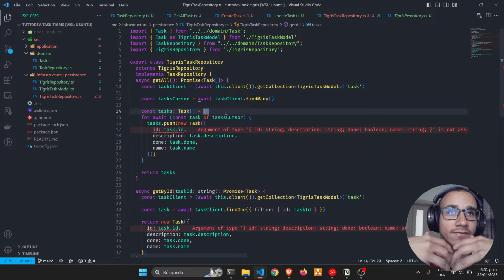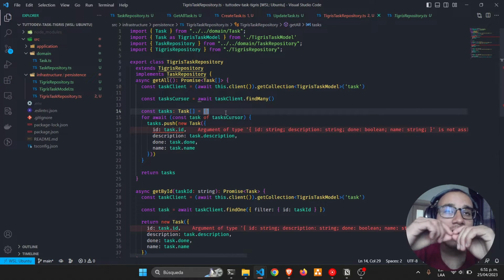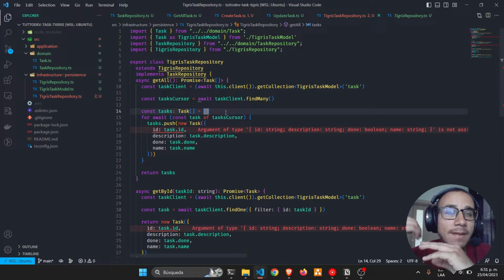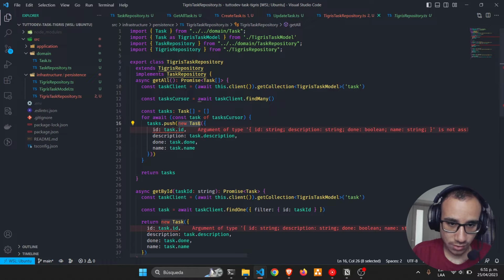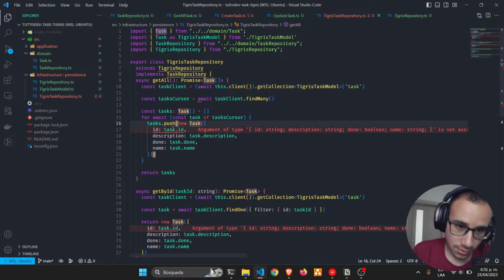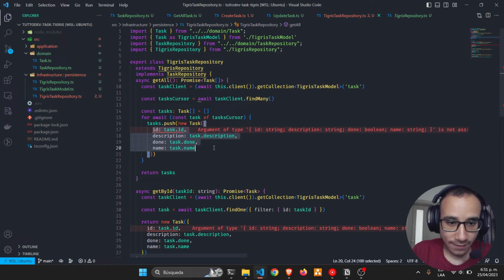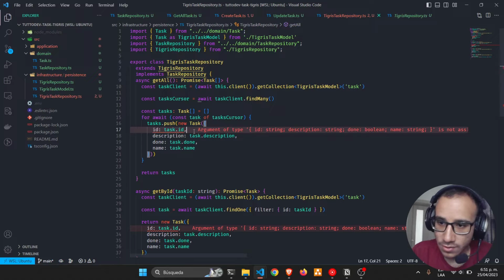But we have the entities in our project, which is important, right? So we have to map the entity that we have in the database to the entity that we have in our project. For that reason we have to call the constructor of task, and we have to pass the properties that the task needs, right?